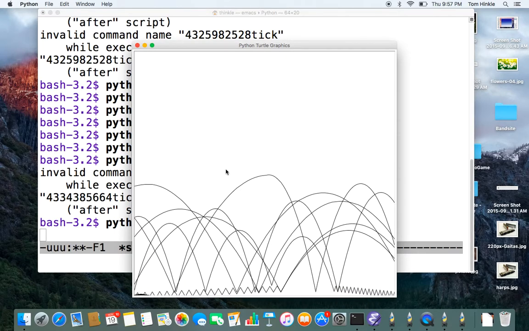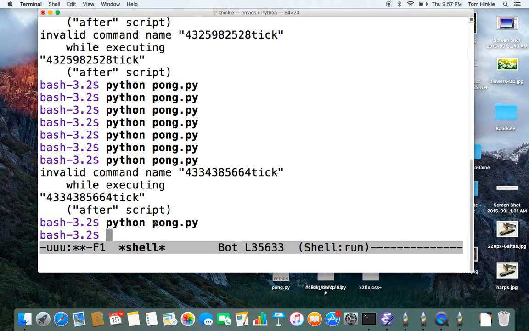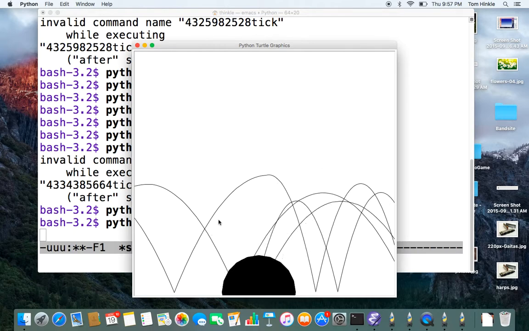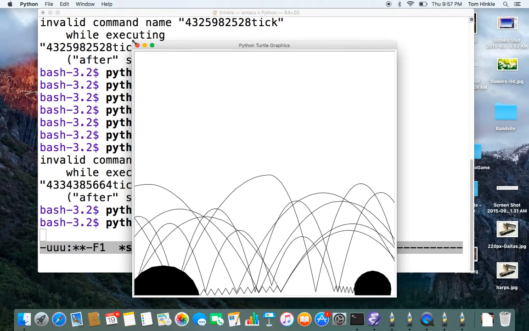They will never stop moving back and forth because there's no friction in this. There's just gravity. So this is a frictionless world with gravity. And there we go. Very nice. See the bouncing balls.